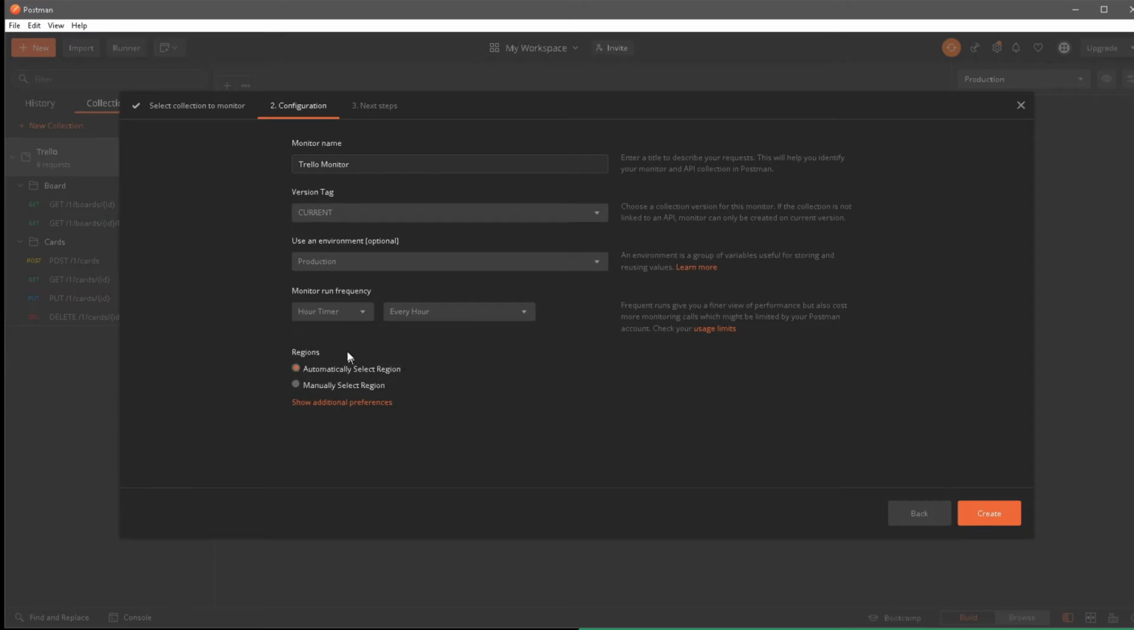I'm going to select every hour over here. And then I can select every hour, every 2 hours, or basically every 12 hours. For now, I'm just going to leave it at every hour. And you can decide which region you want to select. Once again, if you have a paid plan, you can manually select the region, but since I'm on a free plan, I don't have that option right now.